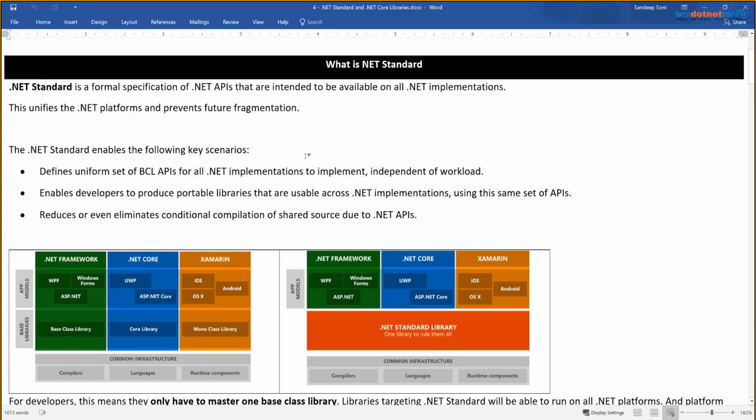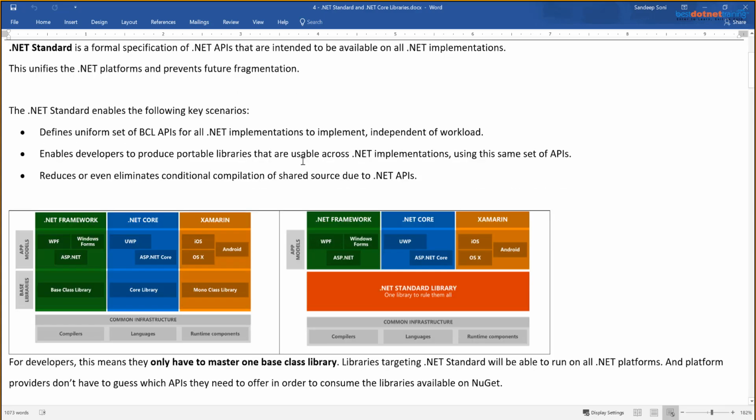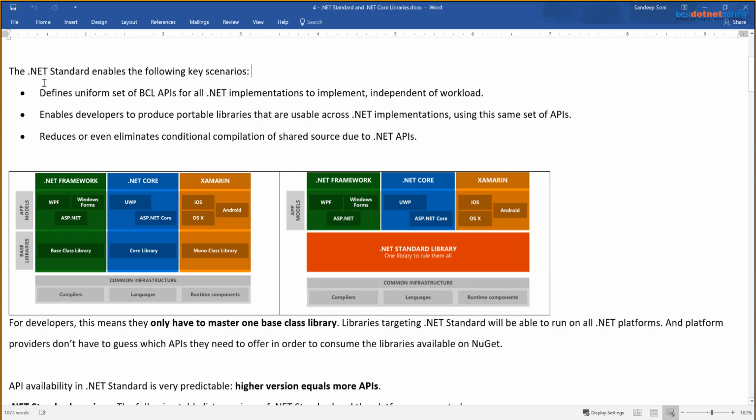For existing libraries, we will use the .NET Standard library, and for the custom libraries which we are building, we are also going to use .NET Standard libraries. It enables the following scenarios: basically a uniform set of base class libraries for all .NET implementations independent of the workload, a common API. It enables developers to produce portable libraries that are usable across .NET implementations using the same set of APIs. Yes, a common API is going to be there.